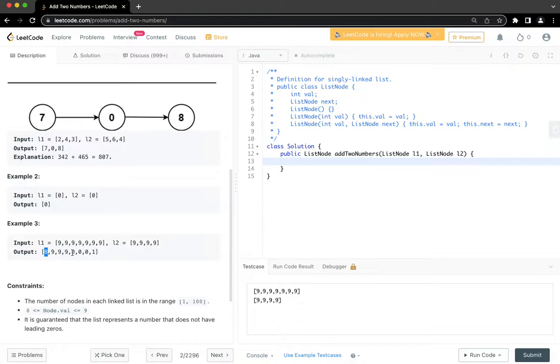And when L2 ends, which is here, so it's all these three nines. And then when you are adding carry to 9, it will become 10. 1 would be carry for the next one. Again 0, 1 would be carry to the next one. And then we are left with a carry. So we will be adding a new node to expand the list beyond the max length of L1 and L2. So that's pretty much what we have to do.